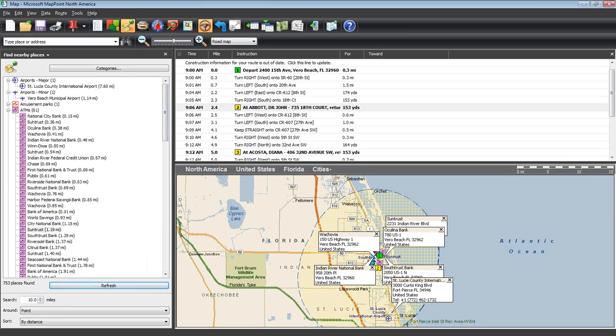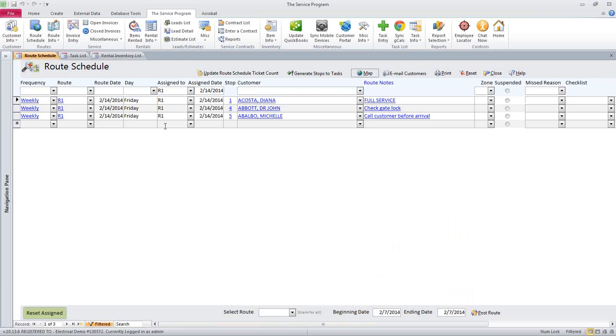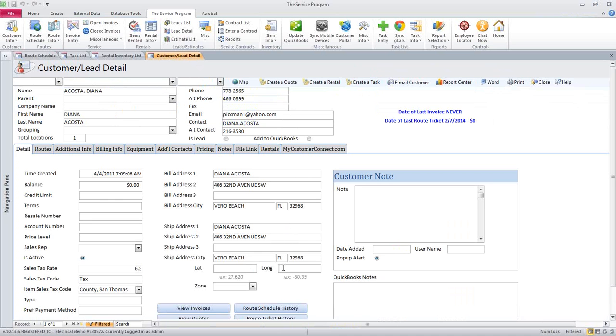Let's see here. And yes, Dan, the longitude and latitude will override any mapping in the service program. You can enter the longitude and latitude in the custom detail here. Even if the customer has an address or a blank address, as long as that's entered, it will override it.